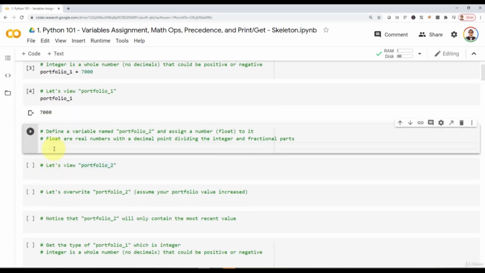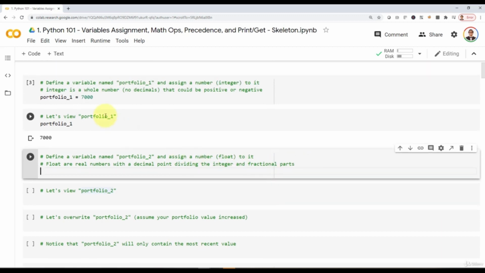Okay, what if I wanted to define maybe a float number? When I say float, that means I'm referring to a real number with a decimal point dividing the integer and fractional parts. When I say integers, that means we don't have any decimal values. It's a whole number. However, Python also allows you to create variables of data type float. And this float, as I mentioned, contains an integer and fractional part, or decimal points as well.